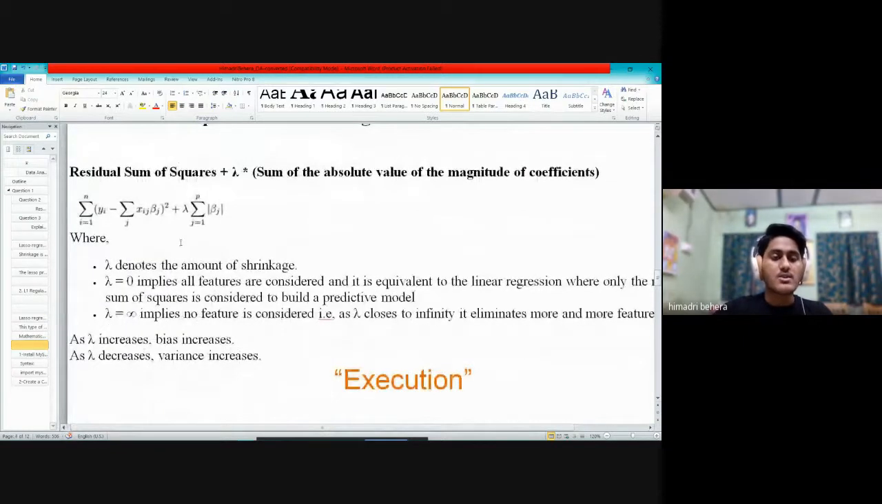So we have got two statements here. As lambda increases, the bias increases, so lambda is directly proportional to the bias. And if lambda decreases, the variance increases, so lambda is inversely proportional to variance.